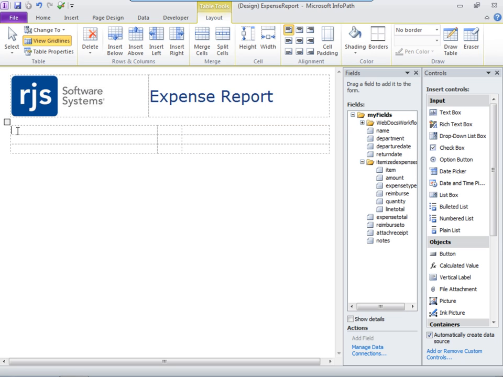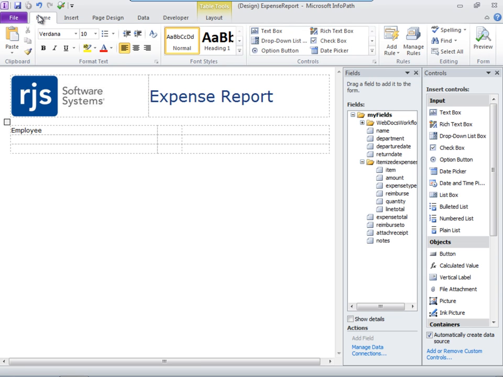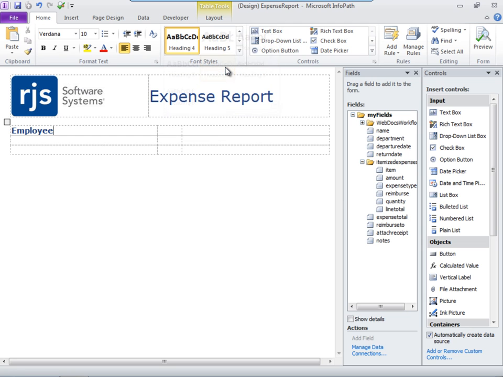In this first cell, type Employee, which is a header. I'll choose the heading 4 style. This column is for travel dates. Save your work.